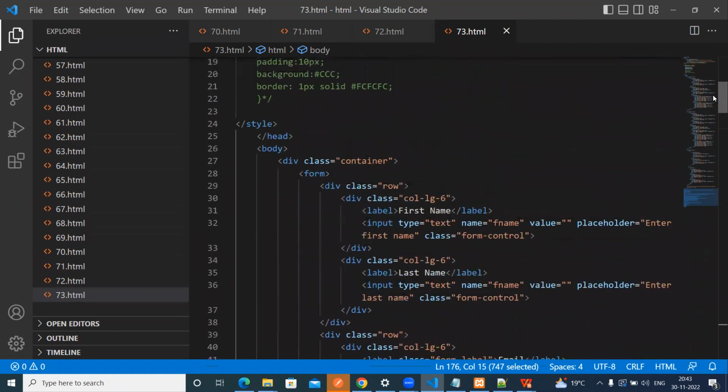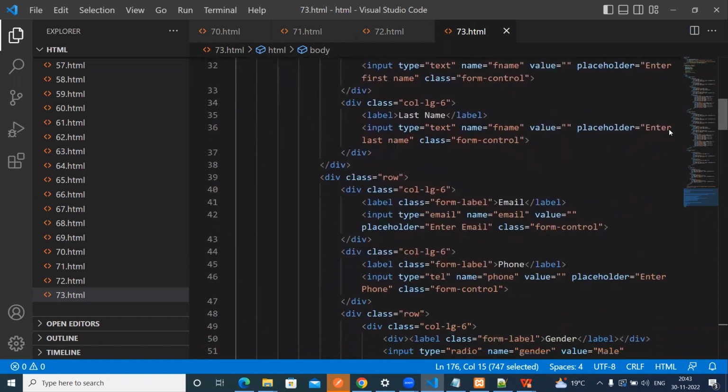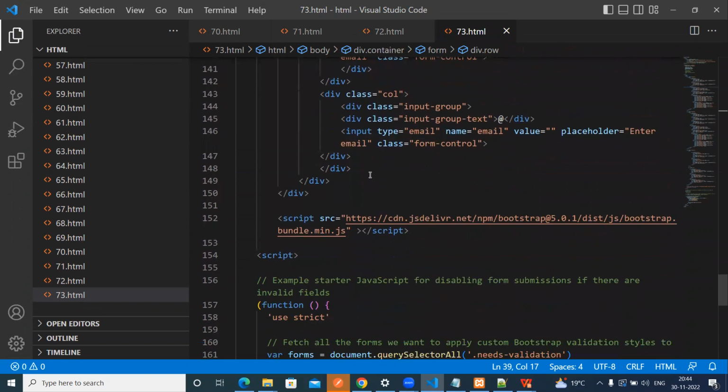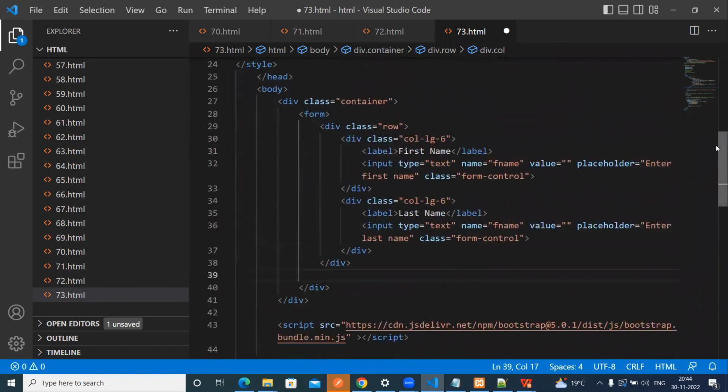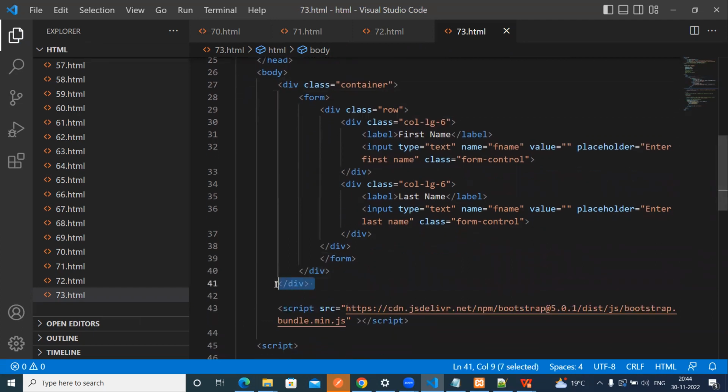So I'm removing all these things. I don't require anything. So remove. I have only this one: a div and another div, and the row is closed. Then the form is closed, then the container is closed, and then an extra div is there. Okay, clear?